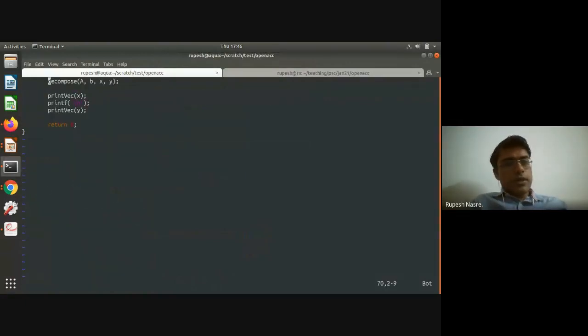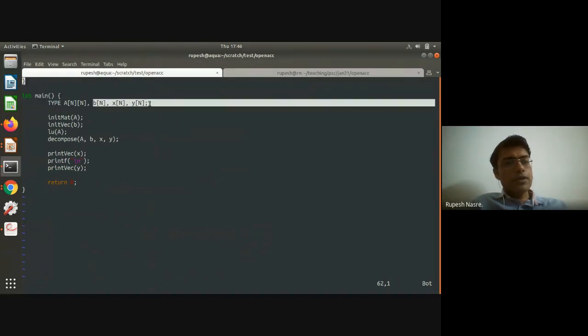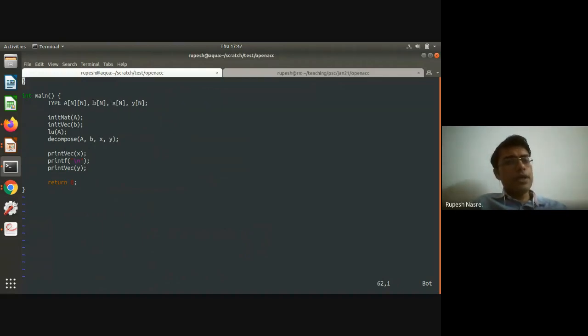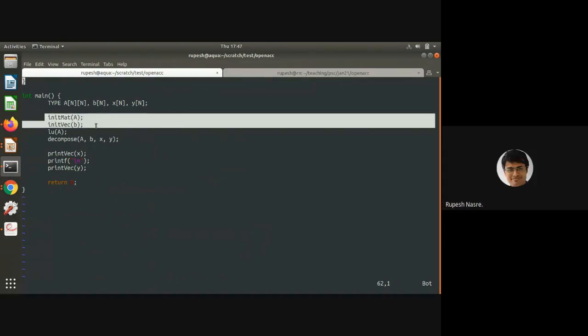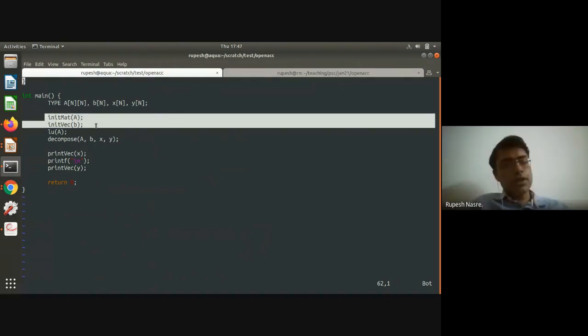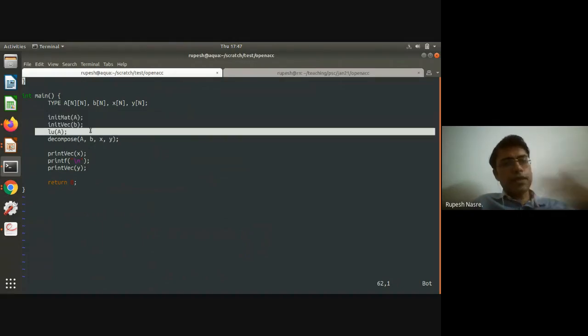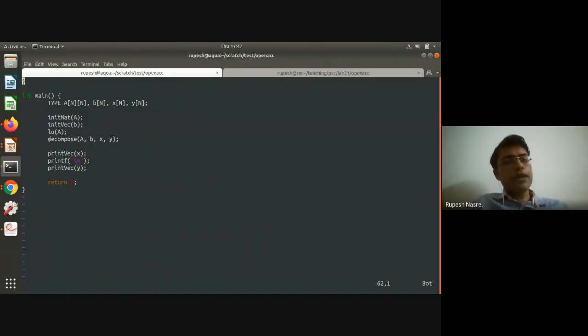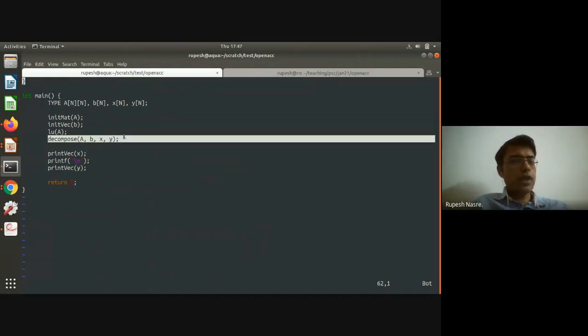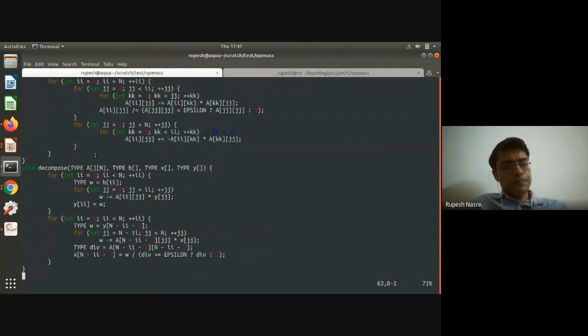The main part remains the same, except that now we have a few more vectors. So it's not an in situ update on A, but I'm going to fill up X and Y. As far as B is concerned, that is going to initialize B, which might be coming from somewhere. I'm initializing those with some values. Then I perform LU, which is exactly the same as before. In addition, I need to do a decomposition. So let's look at decompose for the sake of our understanding.